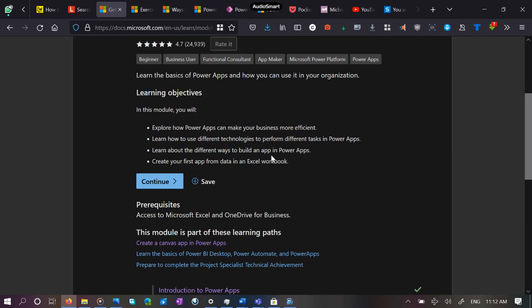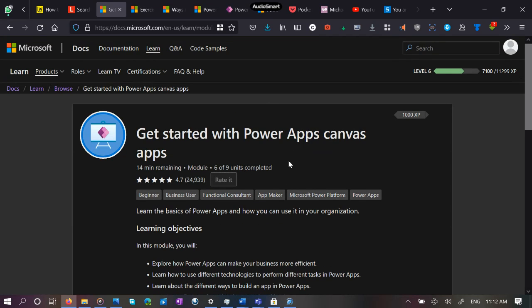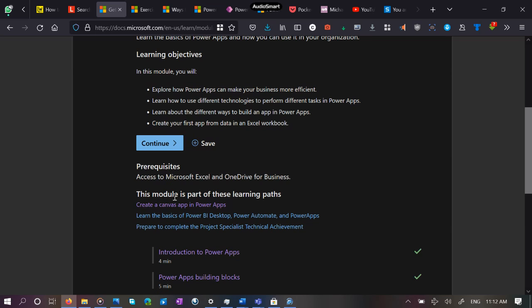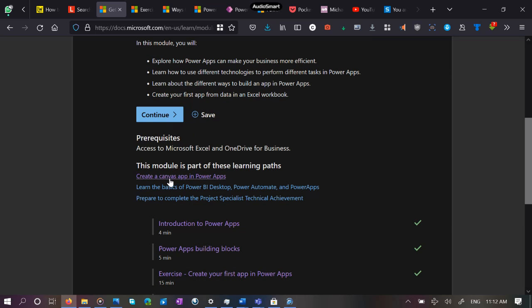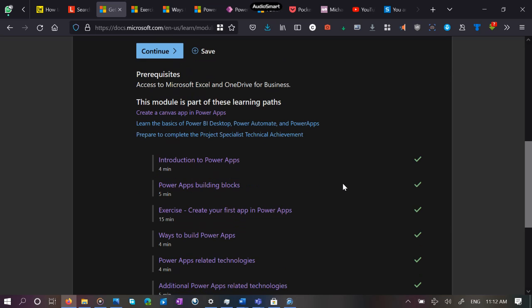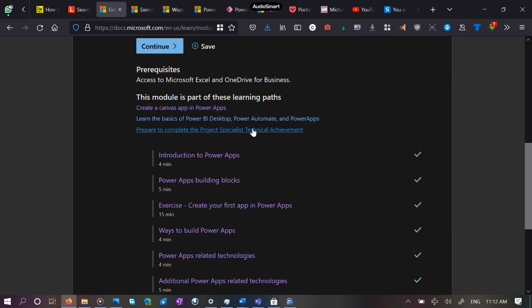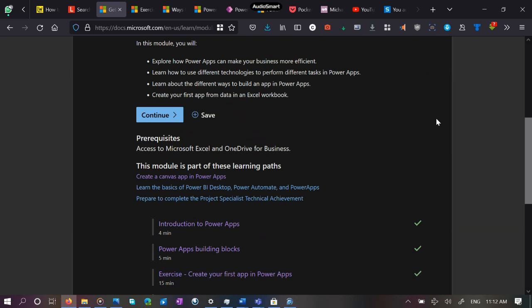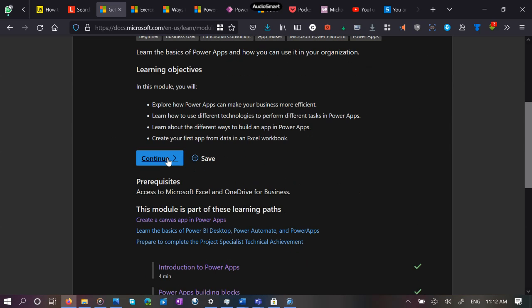But okay, so this is part of a larger learning path. And the modules are part of these learning paths. Create a Canvas app in Power Apps, learn the basics of Power BI desktop, and prepare to complete the project specialist technical achievement. That's stuff that we'll cover later though, so let's just jump right into it.